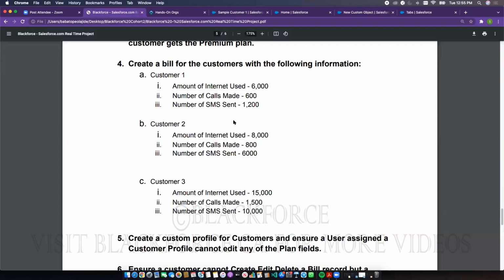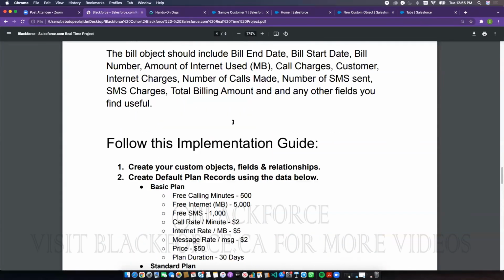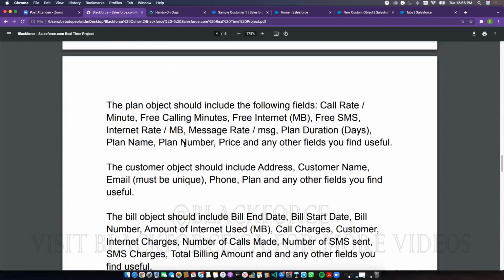But remember, go with the flow. Go with what I asked you to do. If you go with what I asked you to do, you will never get this wrong. Just do this, plan name, plan number, and go with the flow. Ensure you create all these fields.